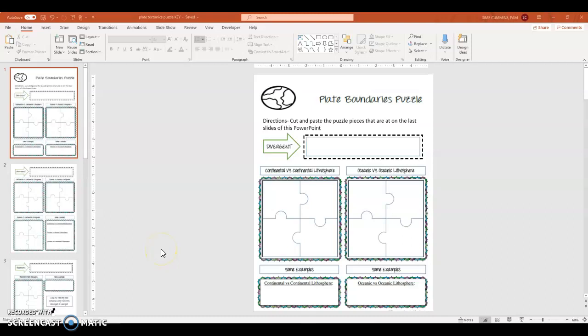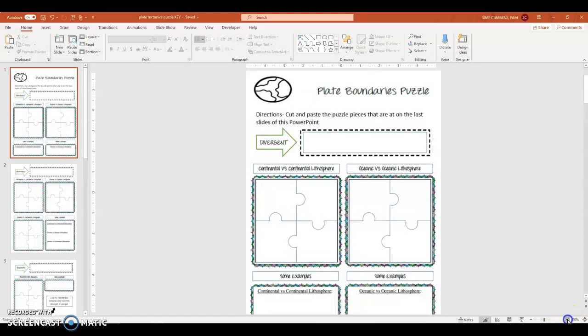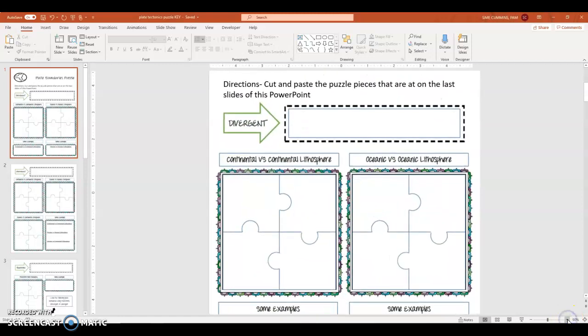So today we're going to do the plate boundaries puzzle as a review. The first thing that you should do is probably make this a little bit bigger. So come down here and increase the size. Essentially what you're going to do is cut and paste the puzzle pieces that are on the last slides of this PowerPoint and put them where they belong.